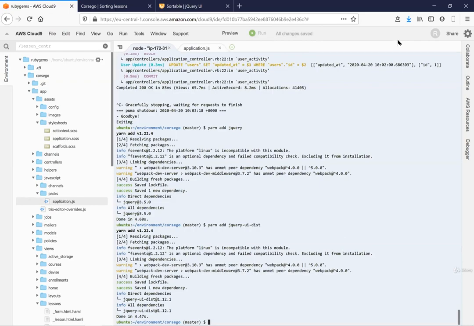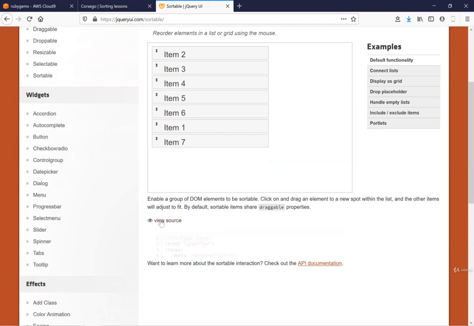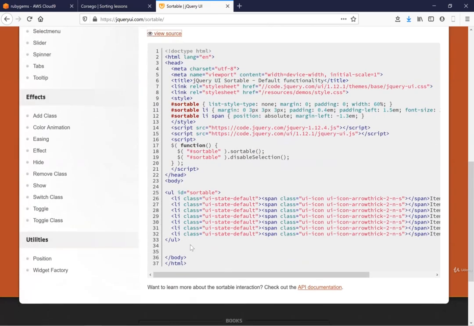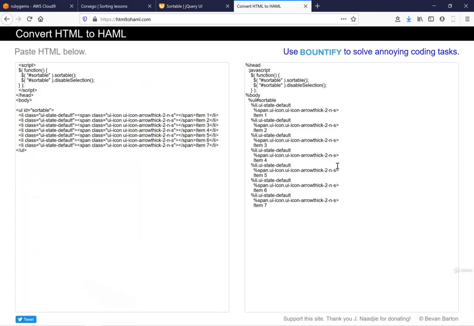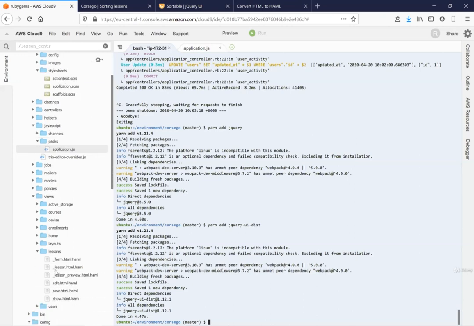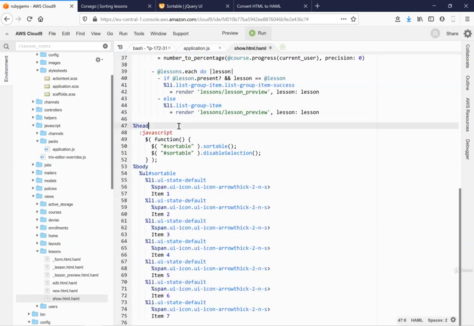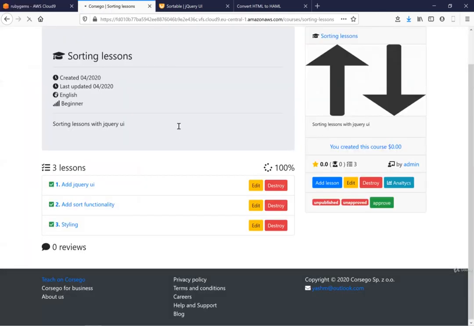Okay. Now let's check if it works. So we will view the source code that we have here. Take the sortable class. Take the script function, copy it, and paste it in our course show to see if the jQuery UI is actually loaded. So we're going to just have this code.